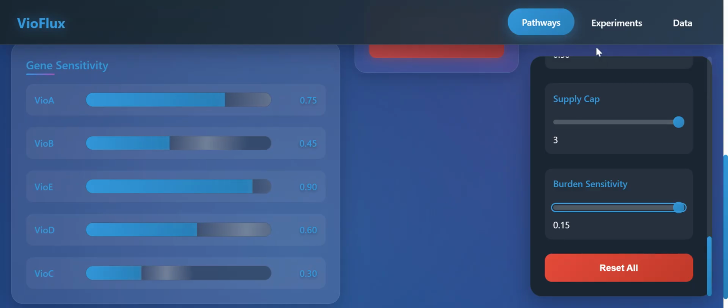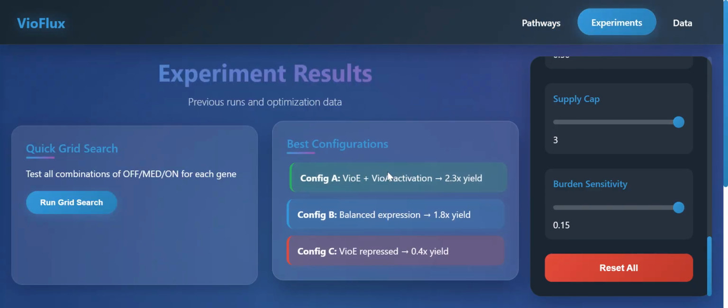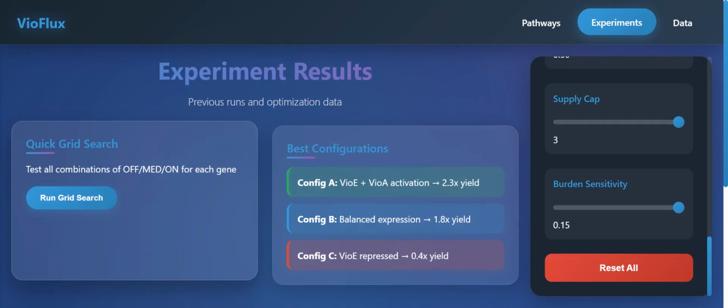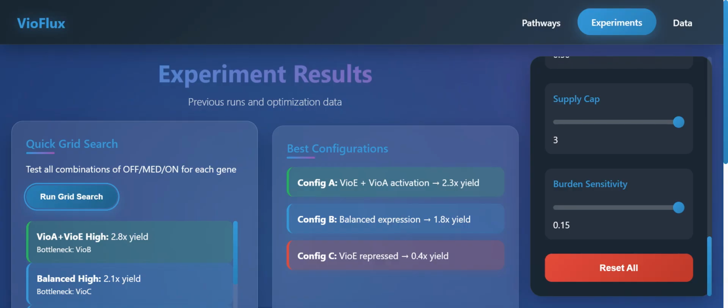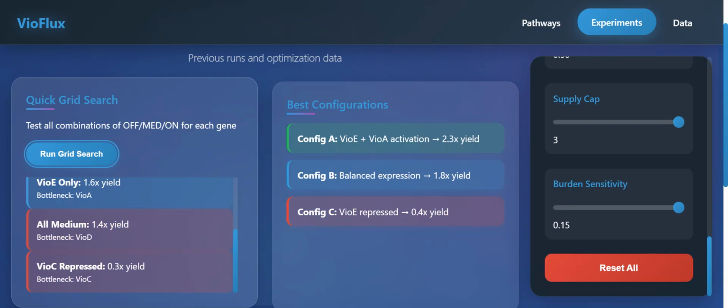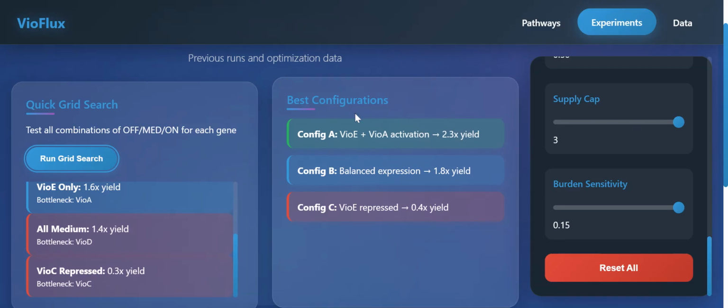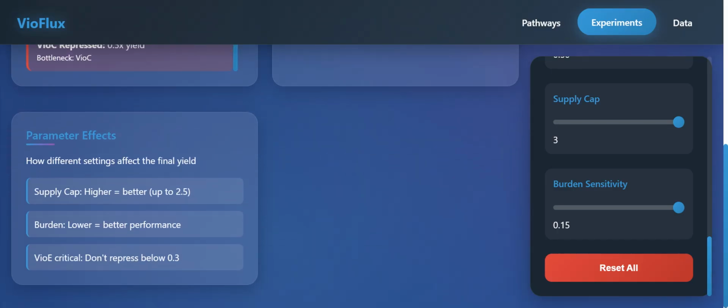Moving on, the experiments view shows how different designs compare. On the left, the quick grid search tests off, medium, and on states across genes and summarizes the outcome. The best configurations panel highlights the top performing designs. Here we see one where VioE plus VioA activation doubled yield, and another one where repression at VioE dramatically reduced output.